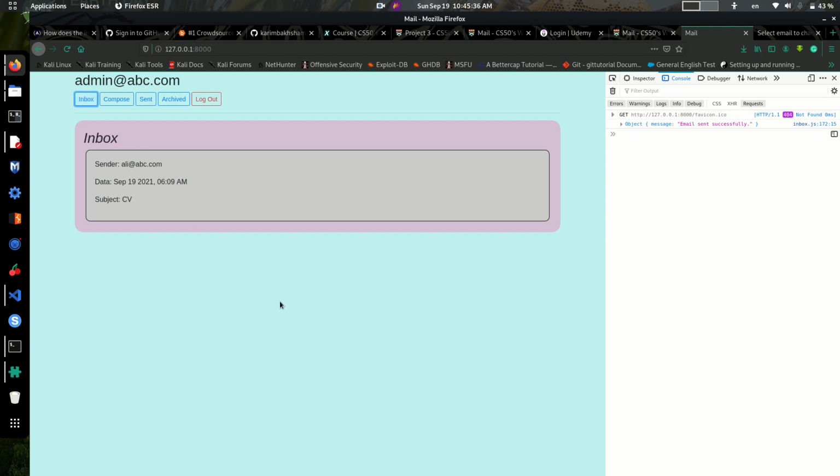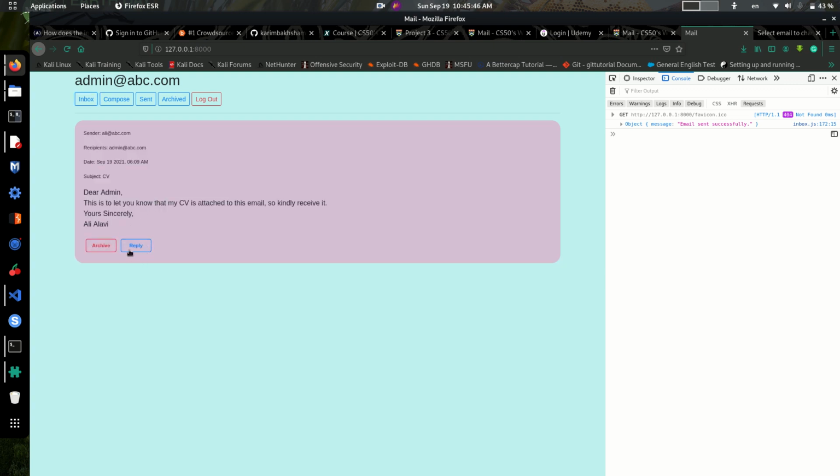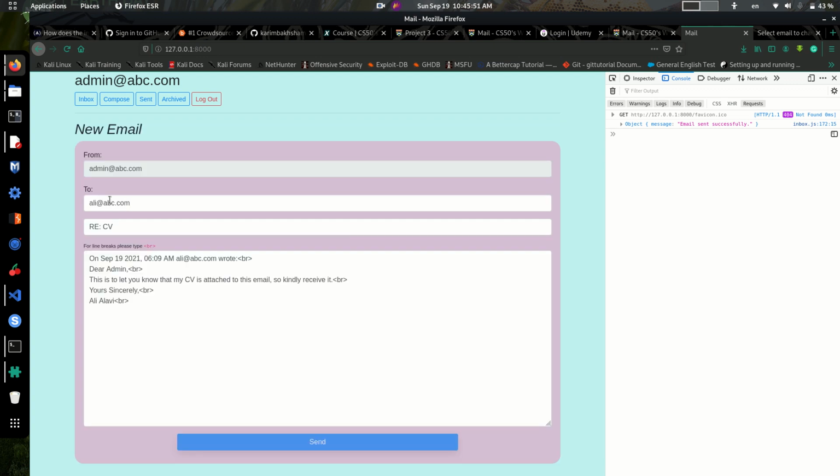Well, one last thing is about the reply button in inbox, sent, or maybe archive, any of them. When I click on them, I have another button which is reply. When I click on reply, some fields are pre-filled: the recipient is pre-filled, the subject line is pre-filled. The content of the email is also pre-filled, the original email plus the sender and the date. I can just reply to this.